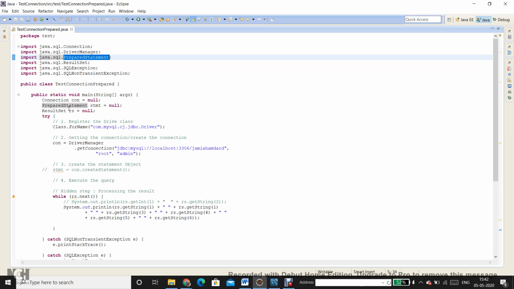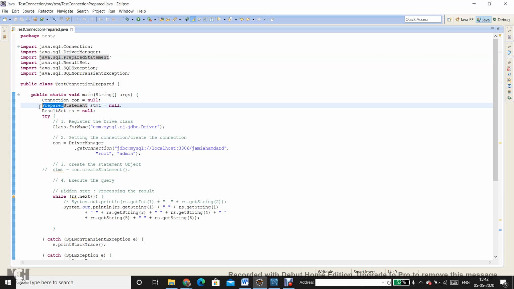So earlier what we were doing is we were just using the statement. There was no prepared before the statement, and the purpose of the statement was basically to let the developer call a different method on the statement object, like execute query, execute update, or the execute method itself, and pass on a static query. So this was the basic purpose.